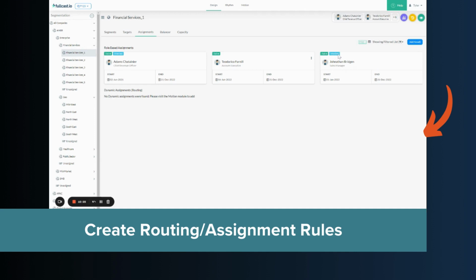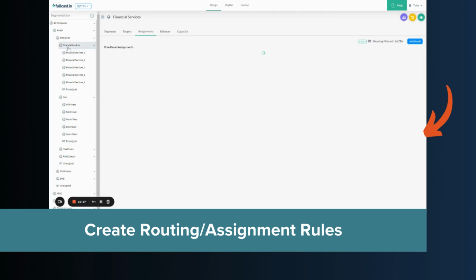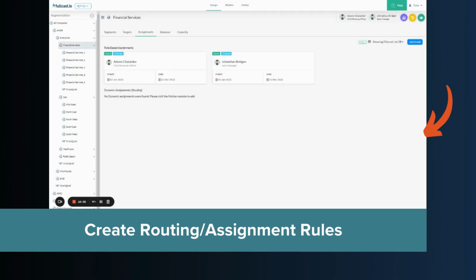And Jonathan's also inherited. And if we actually go up this chain, we can continue to see where Jonathan is assigned. So he's part of financial services, but still inherited. And so now we lose that inherited tag, and we know that Jonathan is the enterprise sales manager. So Jonathan's responsible for all of the enterprise segment. All right, going back to Financial Services 1.